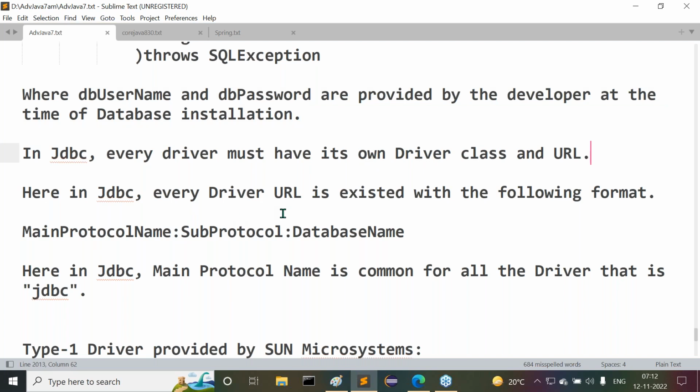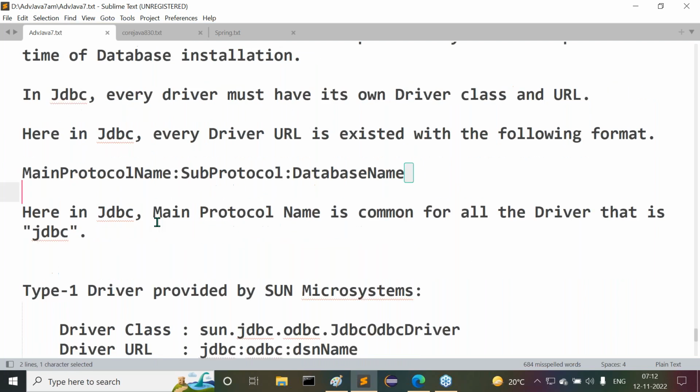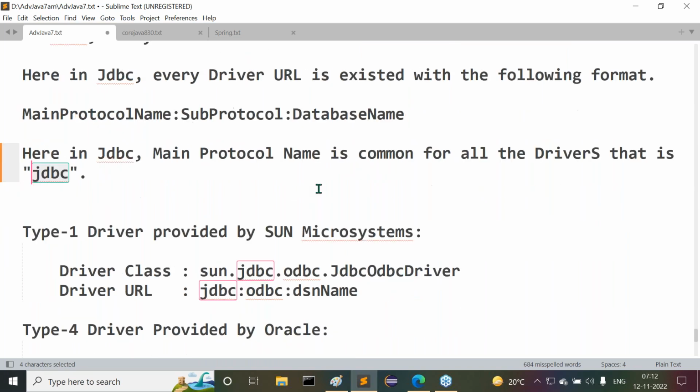Here in JDBC, every driver URL exists in the following format: main protocol name, sub protocol name, and database name. Here in JDBC, the main protocol name is common for all the drivers. For all the drivers, what is that main protocol name? JDBC. Example I have given there.